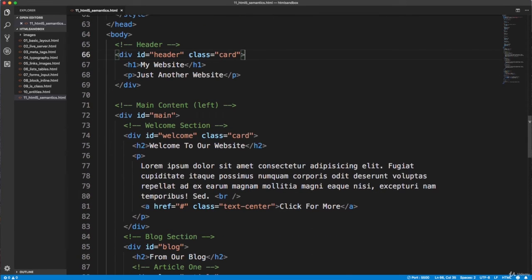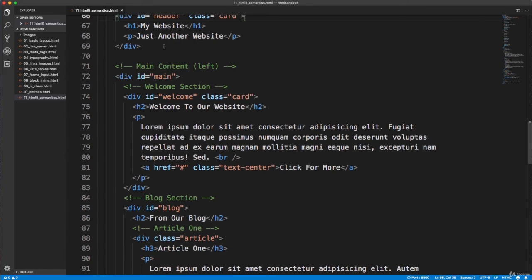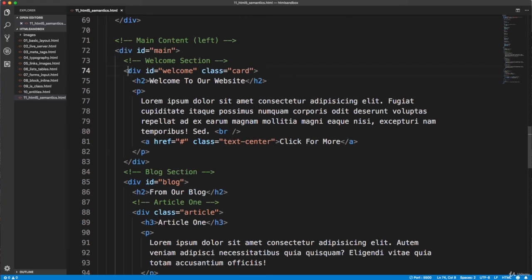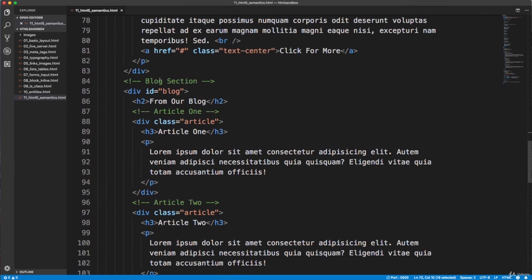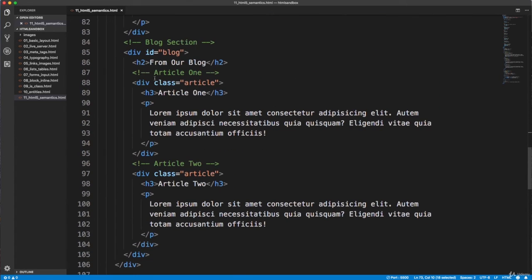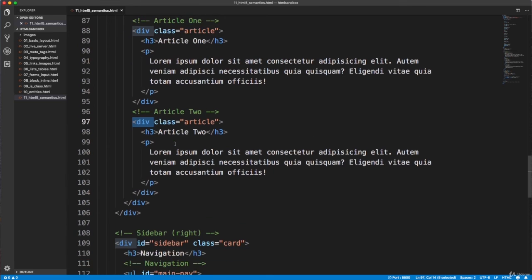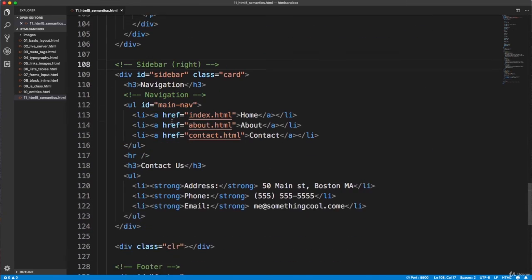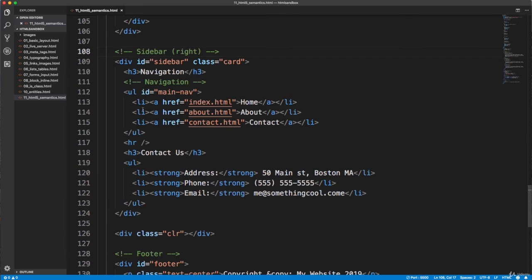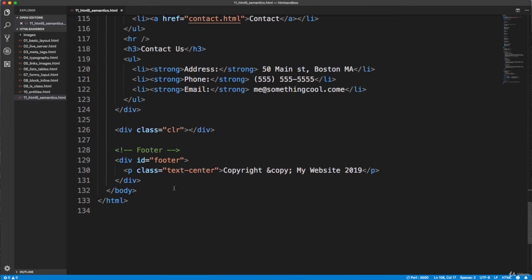So we have a div with the ID of header, right? Down here we have a div with the ID of main. We have a div with the ID of welcome, and the comments should give you hints as well. Welcome section. We have the blog section. We have article 1, article 2, but notice that they're all using divs. So I just want you to figure out where the HTML5 tags go. We have a sidebar. Inside the sidebar, we have our navigation, and then we have our footer.